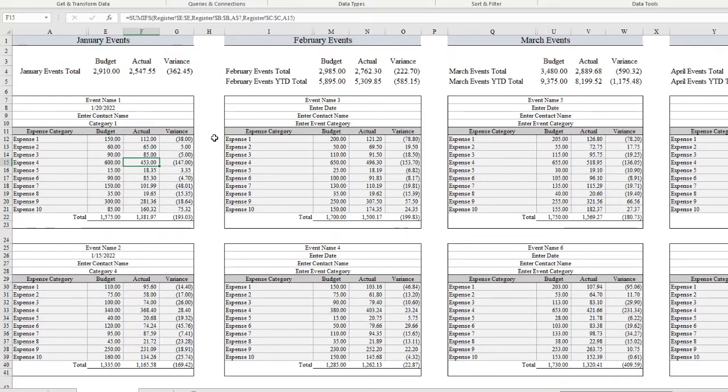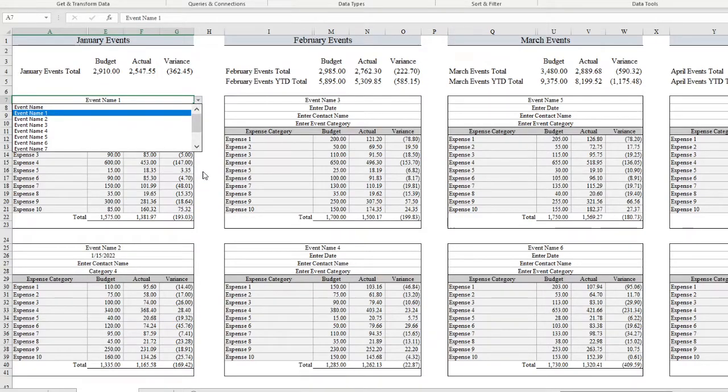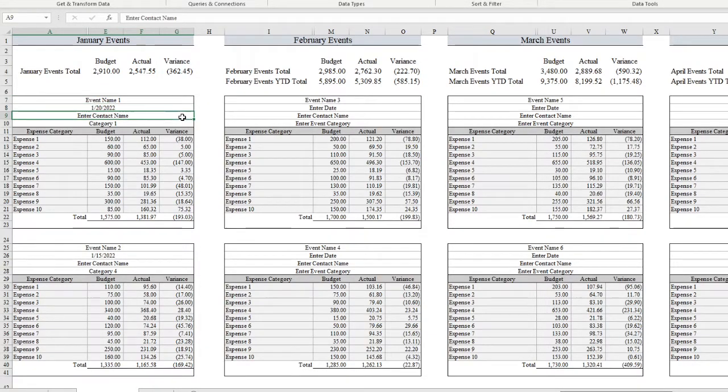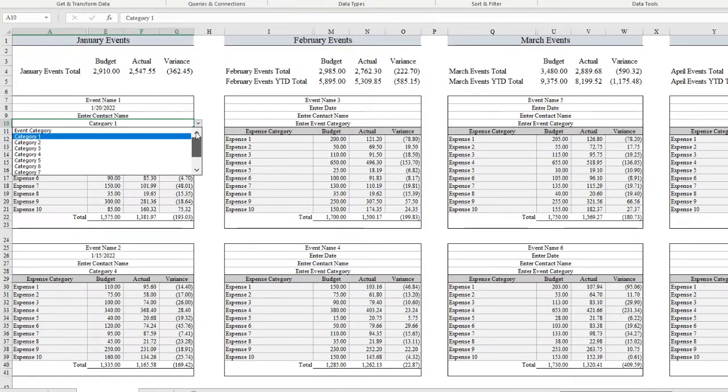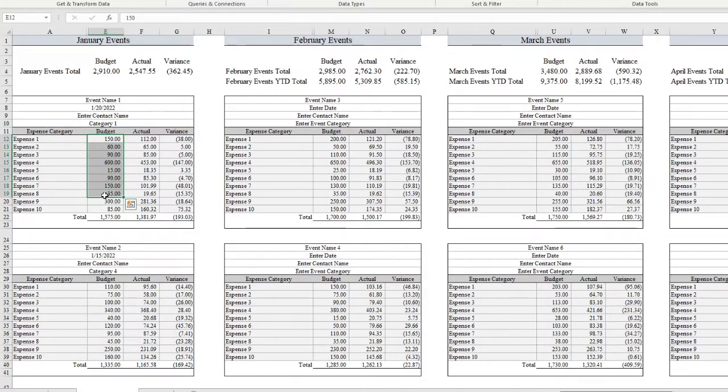This is built with a lot of setup and customization, so you can select your event right here, hitting the drop down. You can enter your date and your contact name, and you even have a place where you can categorize what type of event this is, whether a fundraiser, a wedding, or some type of party, just to help you understand where it is. And then of course you have your budget where you can enter your expenses. You have your actual and then your variance, and at the bottom it totals for every event. So as each event's created, you can track those events as you go.